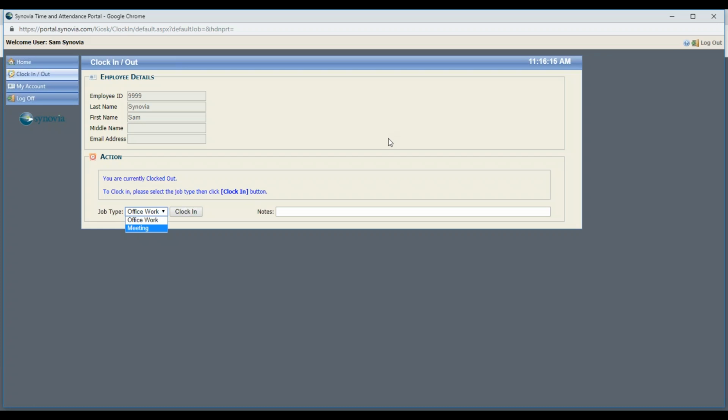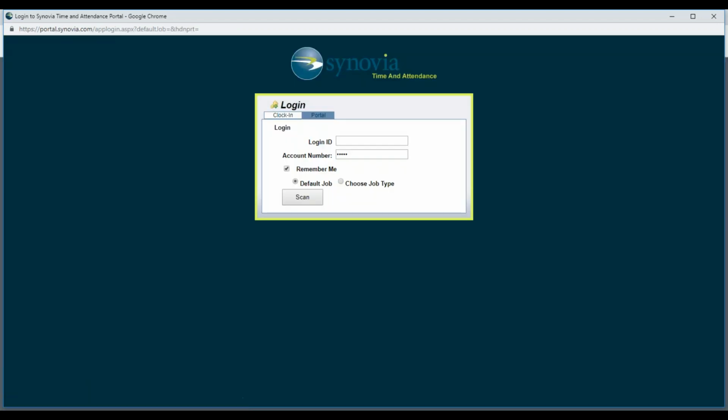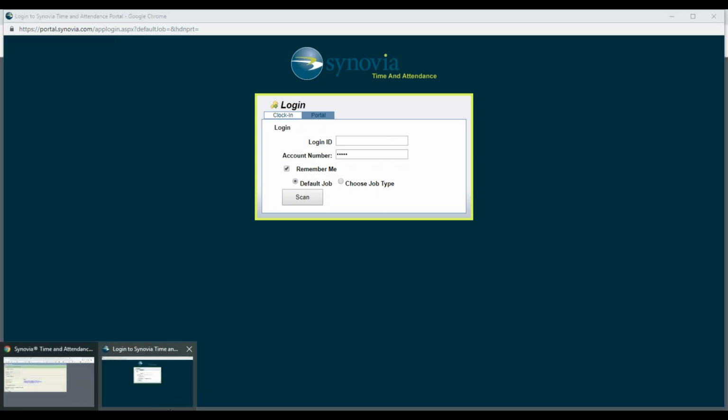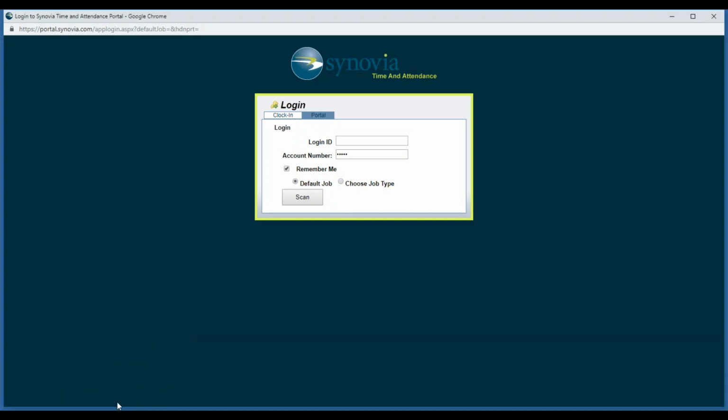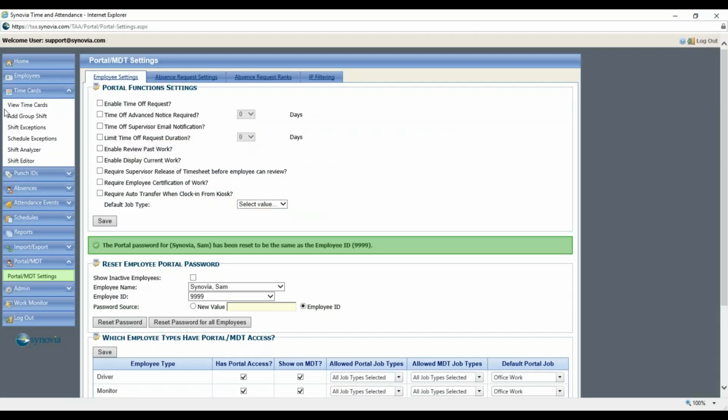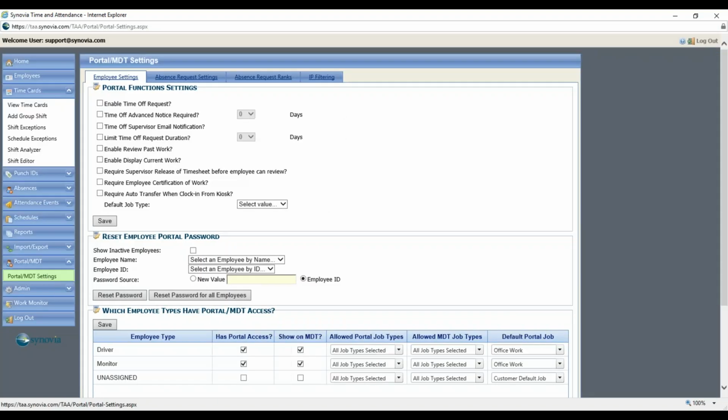Now what we're going to do is enable some different functions on the portal tab so that we can go in and do certain things. So I'm going to log off of here. And then we're going to go back to time and attendance. Just one second here. We're going to go back to time and attendance, and we're going to go back to the portal MDT screen. So now we're going to talk about this section up here.